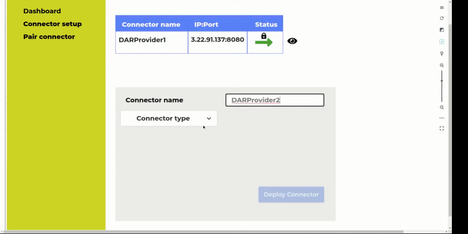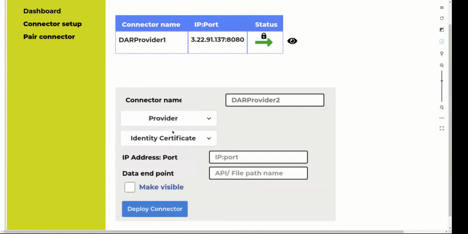Let's say DR provider 2, the connector type, it will be provider. I have to say that identity certificate, I can give the same IP, and I can give the port, and then some sort of a test endpoint or data endpoint, which is, let's say, test admin, digital green. So this is, let's say, some API, and I can say make visible.